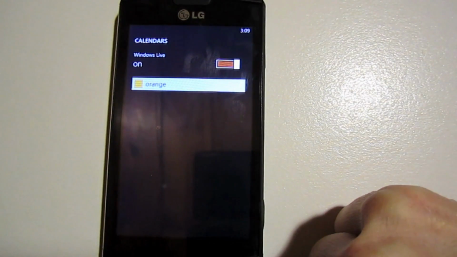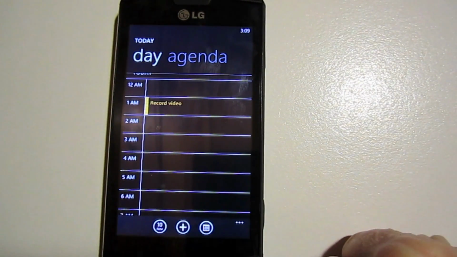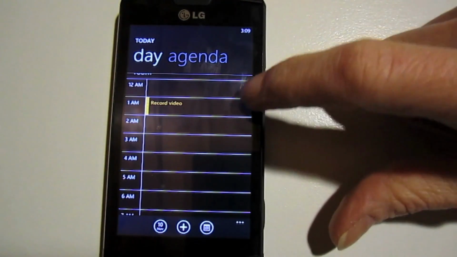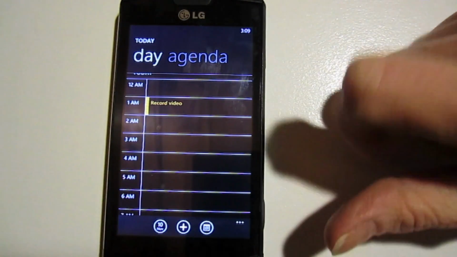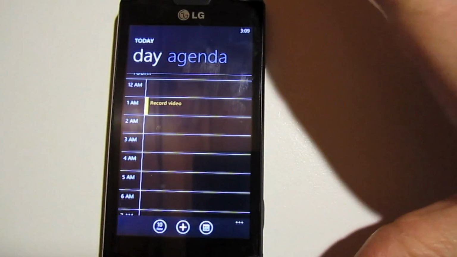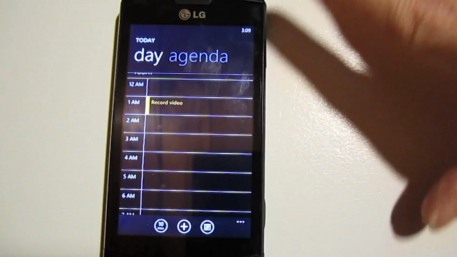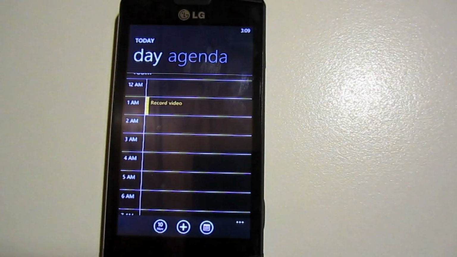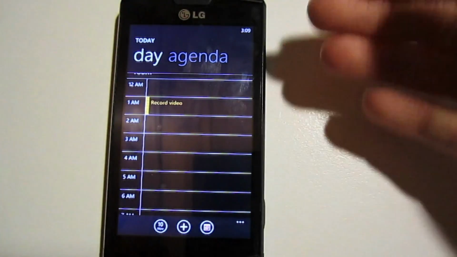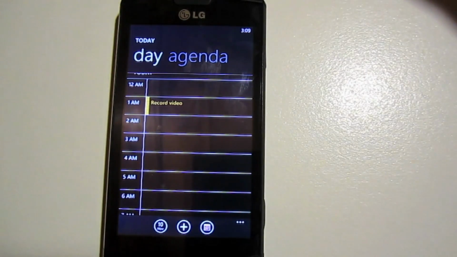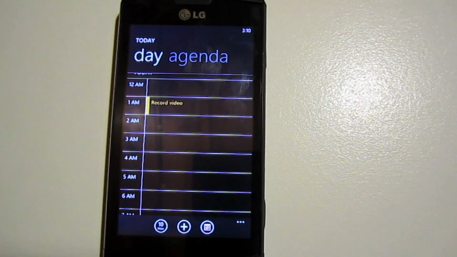And if I go back, you'll see now my event is now colored a nice kind of yellow orange. You can have multiple colors for multiple calendars, so you can get a nice view of maybe your Google Calendar and your Windows Live Calendar and what events are associated with each one. And it's nice they make it so easy to change the colors.